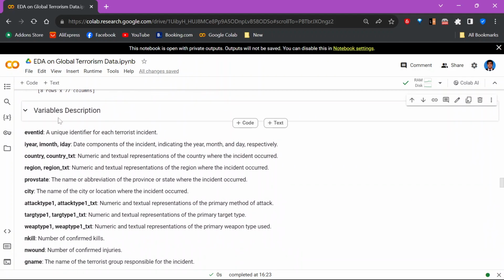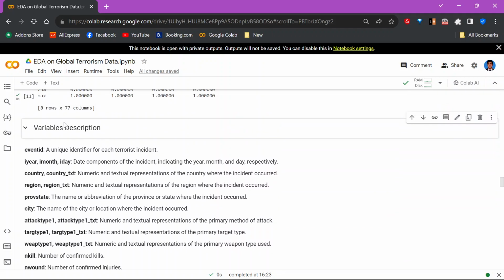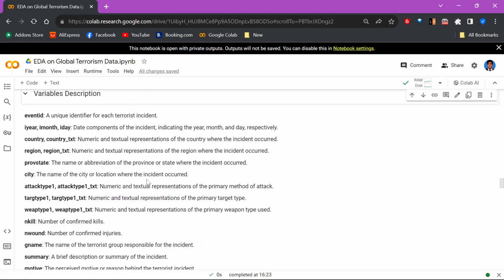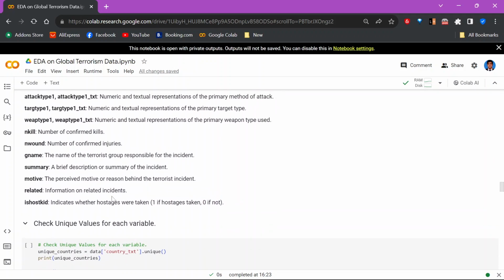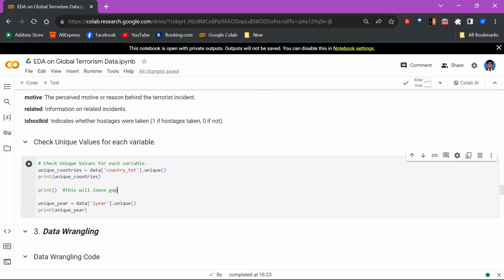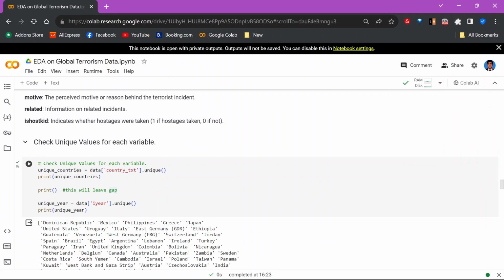Here these are the column names and variable descriptions: event ID, iyear, imonth, iday. These are all the column names and their description and usage. Event ID is the unique identifier for each terrorist incident. So it's a general description that has been provided by me. Then we will check whether any unique values are present or not.